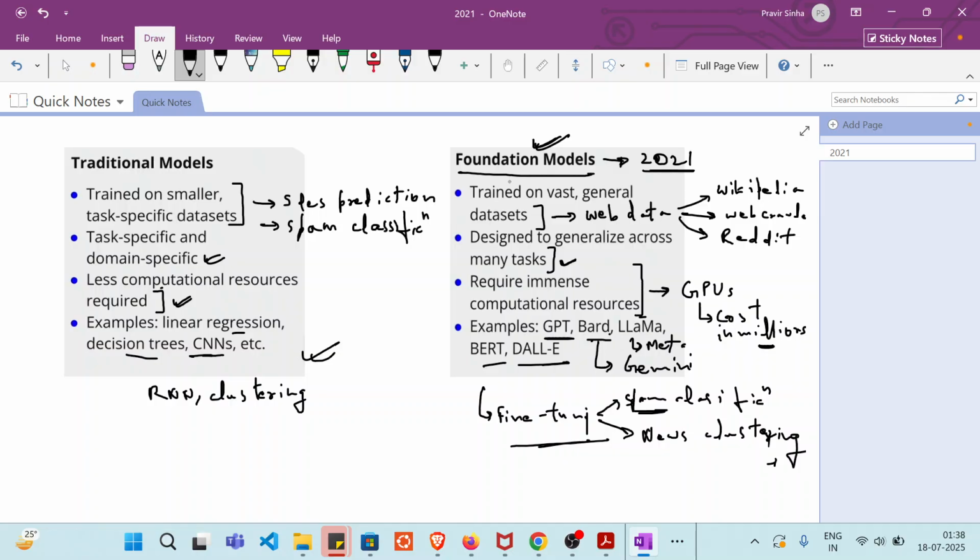So going ahead, we will further explore these foundation models and how exactly we can use them for different applications, and in our upcoming videos we will do that.